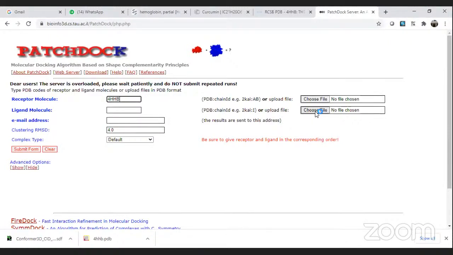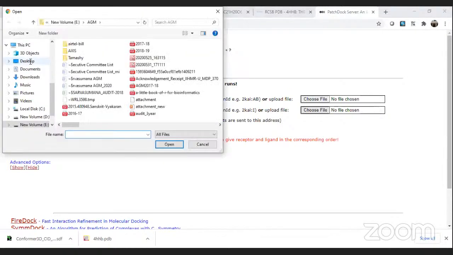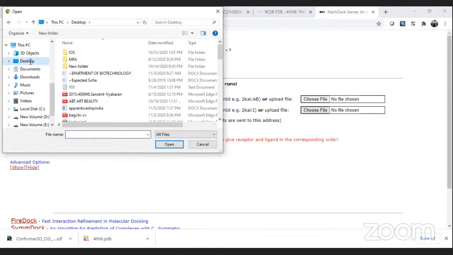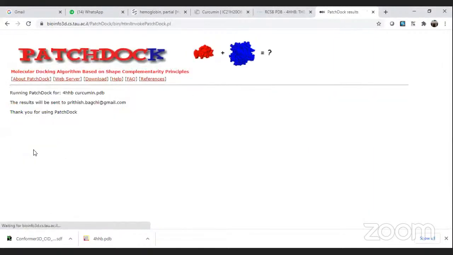So let us select it. I had saved it on the desktop. So you have to type your email ID. I am typing my email ID and keeping everything as default and submitting. So it will come to my email ID. I will show you the analysis.